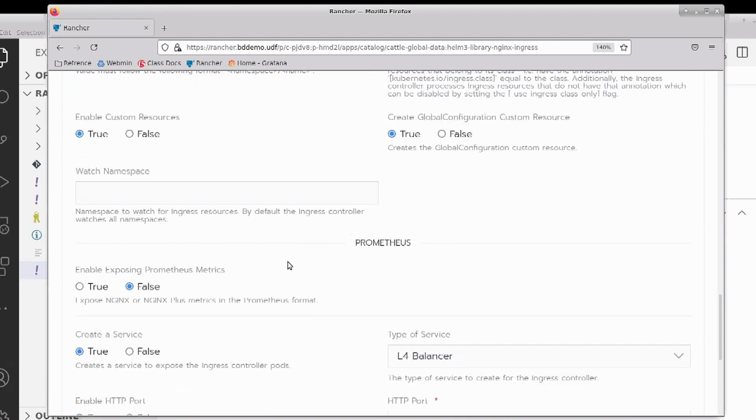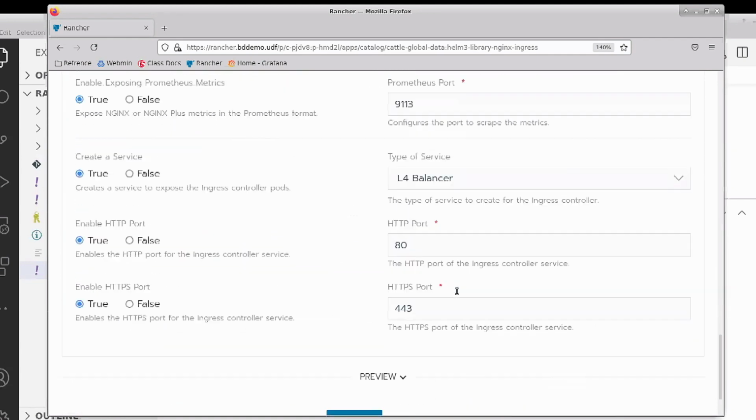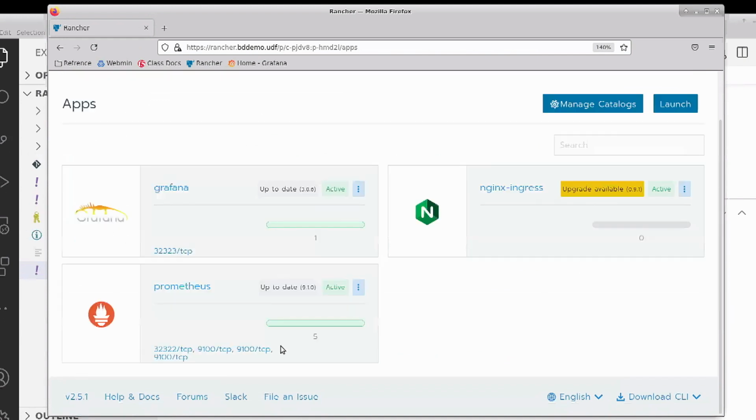All the rest of this can remain default. I'm going to expose the Prometheus endpoint on 9113. And then to get all this started, we'll just click launch and wait a few minutes. So basically what it's doing now is going out, grabbing that container, and setting it up on my cluster. As soon as we get a green light here, that's basically all there is to deploy the ingress.